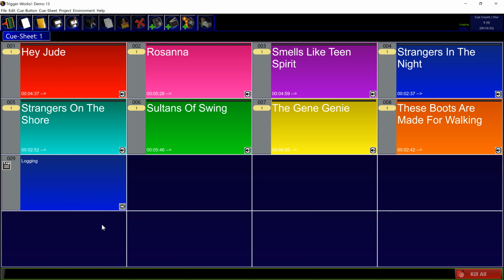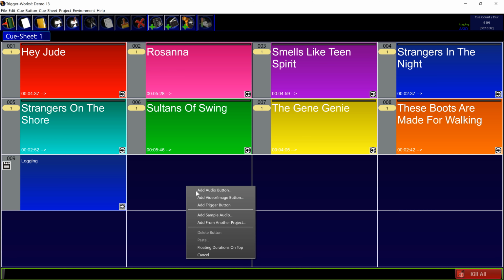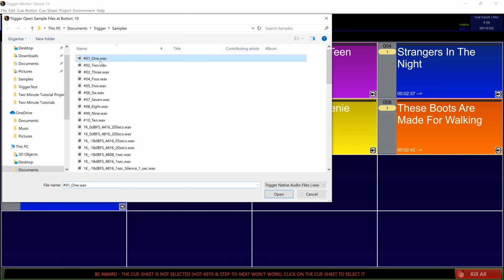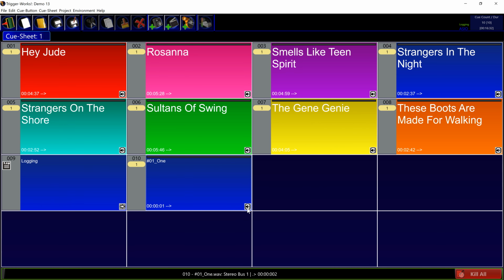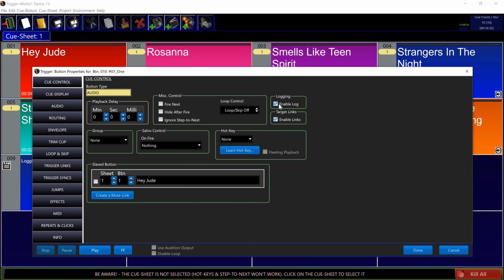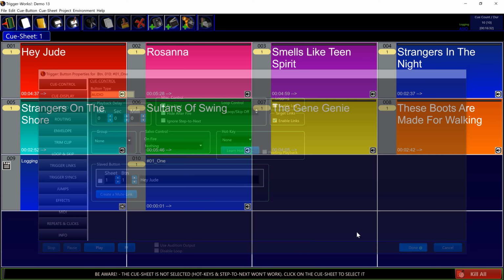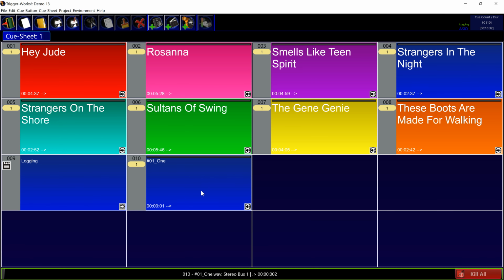We can simply click on this trigger button again to reactivate it. As I say, there are other ways as well to activate and deactivate playback logging, which we can discuss at a later point. Now, that's all well and good, but what if you have a sound effect that isn't subject to copyright and you don't want it to be logged? So in that scenario, you can simply go to the button properties window again and simply disable where it says enable log here. And now that button will never be logged.